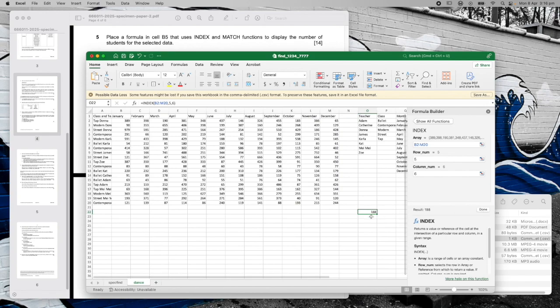And you can see it found 188. It went and looked in all of this data. It went to row number 5, 1, 2, 3, 4, 5, and column 6, 1, 2, 3, 4, 5, 6, and it got the 188 out of there. So that's what the index function does. Essentially, it cross-references rows and columns to find the information that's in the middle.